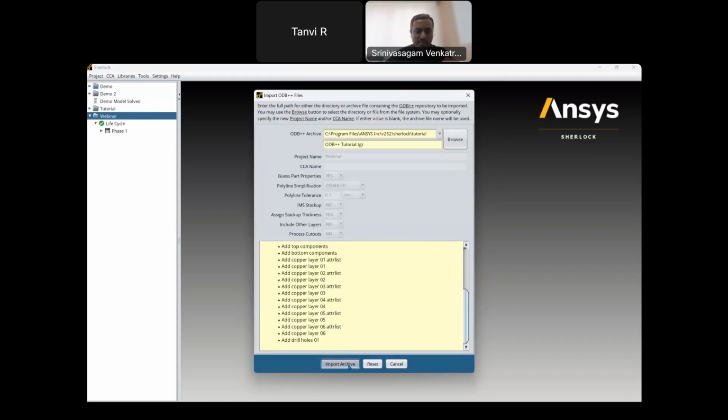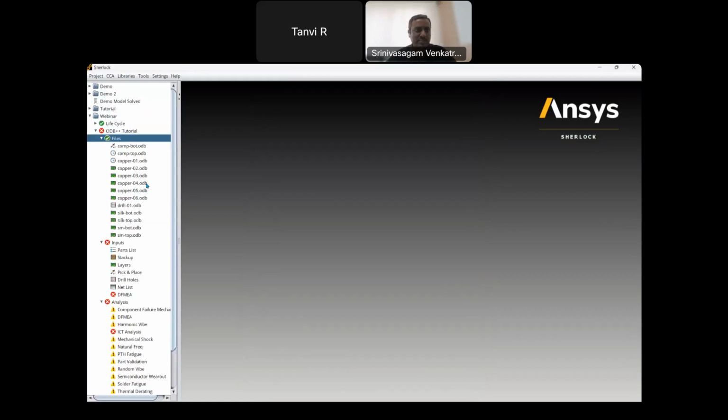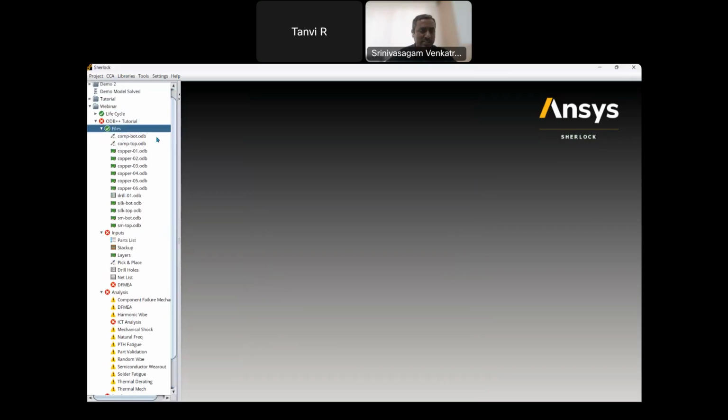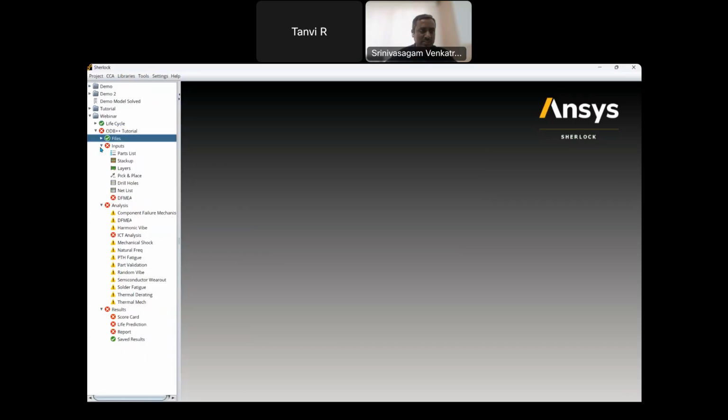And once you hit import archive, you can see all the details are being imported into the Sherlock. Here in the files, mainly you can see the copper layer, silk screen, and the drill hole data, and the component details are being fetched out.